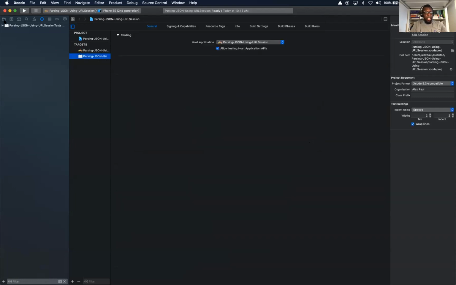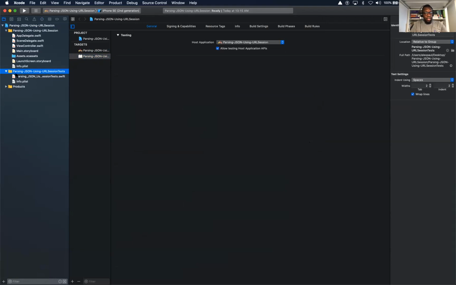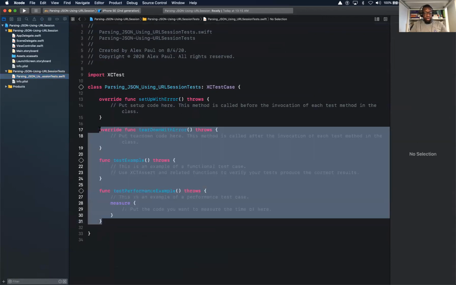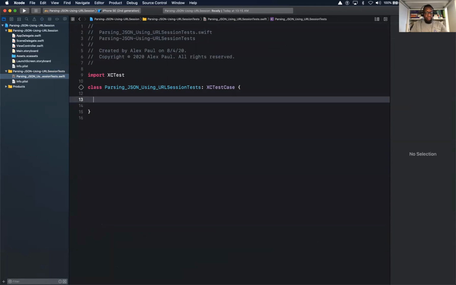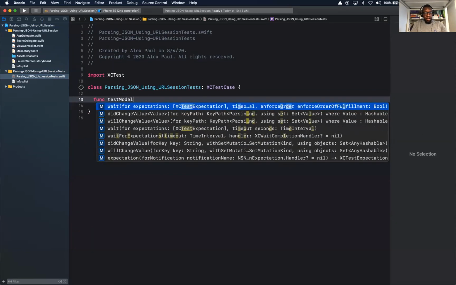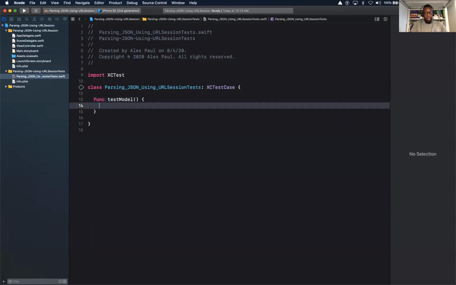And now I have a new target. It's a test target. I go to my navigation folder. Now I have a new folder here, which is my test suite. I click on my parsing JSON test here. And now I'm in my Xcode class. I will remove the boilerplate code. And I'll create a test model. We don't have a model yet. We'll come back to that.